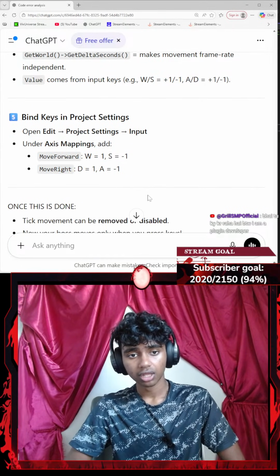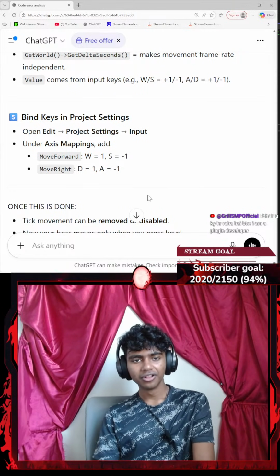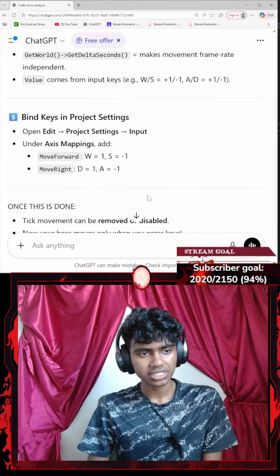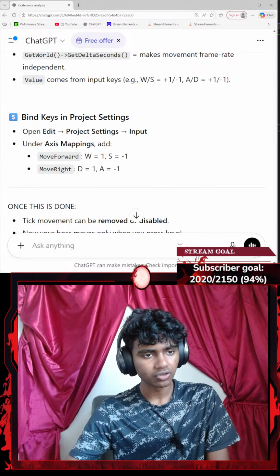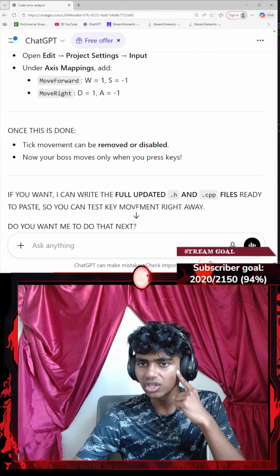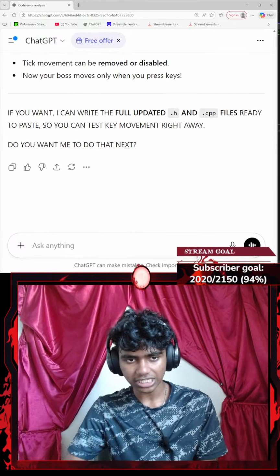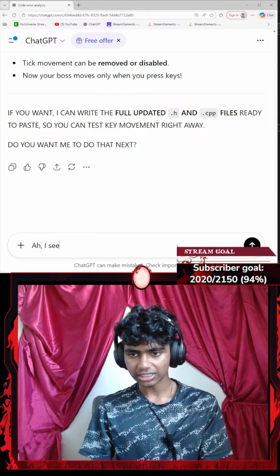I see. Okay, I'm a plugin developer, that actually sounds kind of cool. Okay, it doesn't work with pixels, it works with centimeters. I see. Okay, you can even set camera locations. I might actually try that. That said, once it's done, tick movement can be removed or disabled.